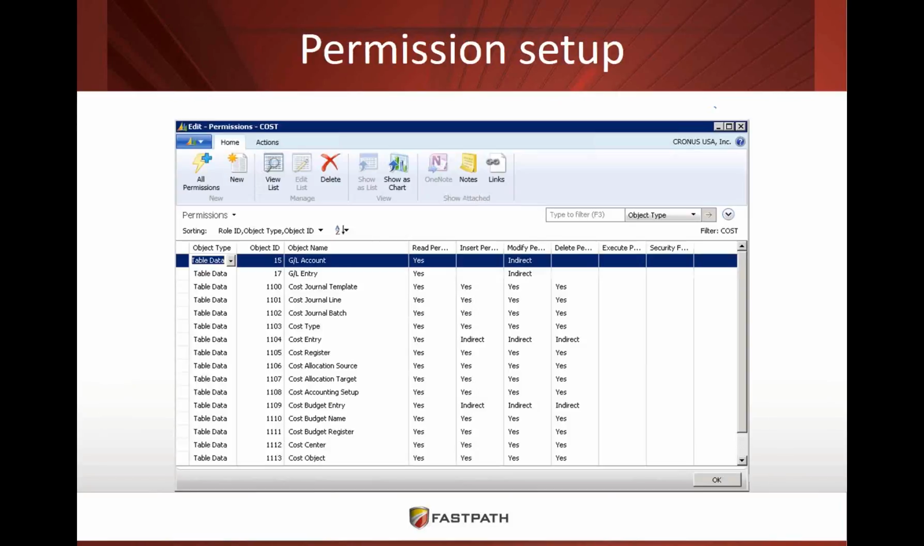So the next spot we'll touch on is some screenshots. These screenshots, again, were taken from one of our demo NAV 2013 environments. So I'm in the permission set called cost, as you can see on the title bar there. And this is showing you the securable objects that are assigned to that permission set, cost.